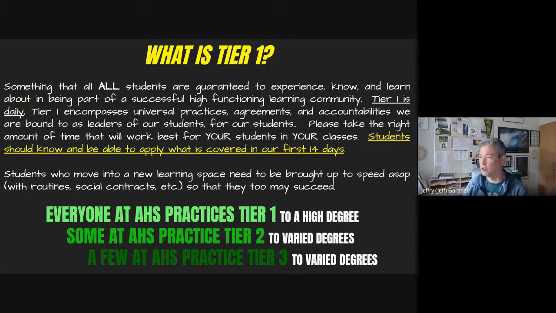I really want to express to you how everybody in our building is part of Tier 1. Our nurse is part of Tier 1, the principal's part of Tier 1, teachers, nutrition specialists, everybody's part of Tier 1. Everyone has practices they do within Tier 1. I'm not going to read these slides to you. You can do that on your own.